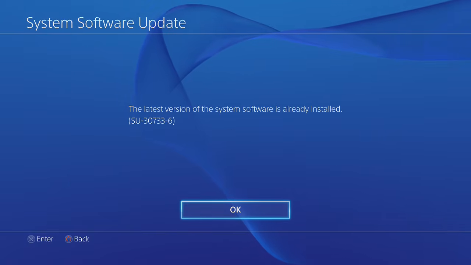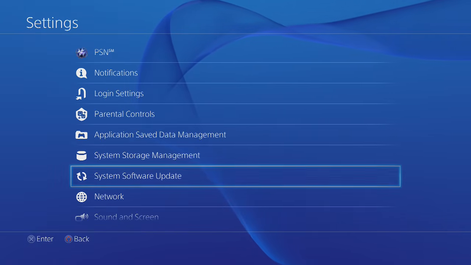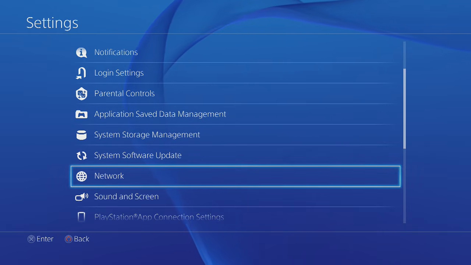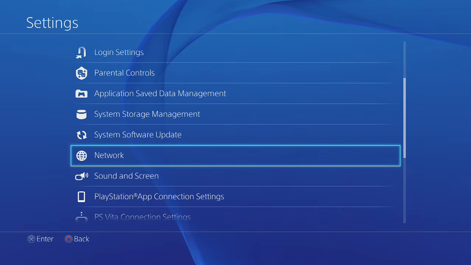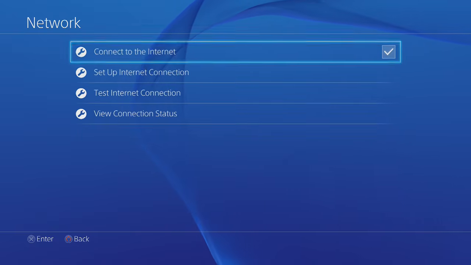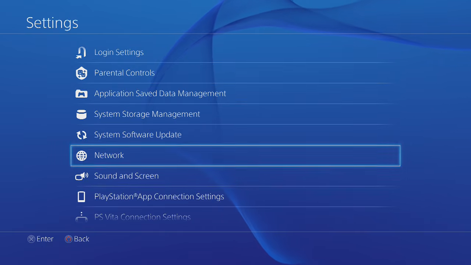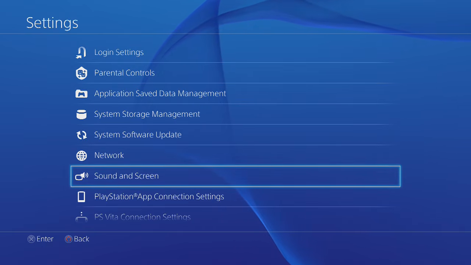System software update, you can check for the latest system software, and it's already in. But I'd have to imagine half the time you won't even have to check this because the PS4 is going to automatically update anything you get really for your games or system software, things like that. Network, connect to the internet, set up your internet, test your internet, view connection status. Obviously, these are features we need if we want them.